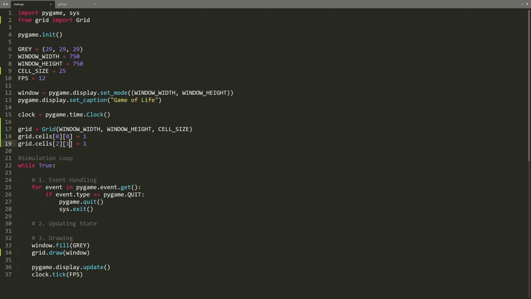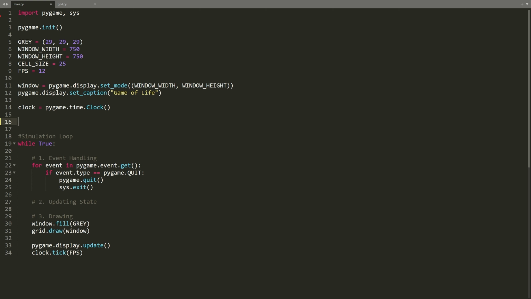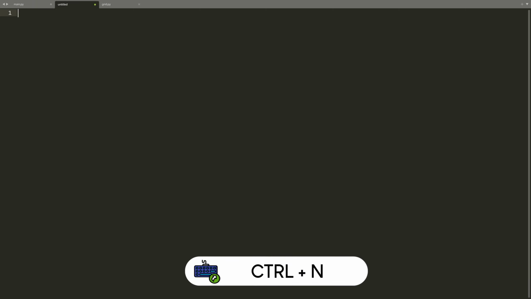First of all, in the main.py file, let's delete the grid object we have created. It was for testing purposes only. So we have to delete the import of the grid class here, the creation of the object here, and the assignment of values to some cells, and lastly, the call to the draw method. Now we can start creating our simulation class.